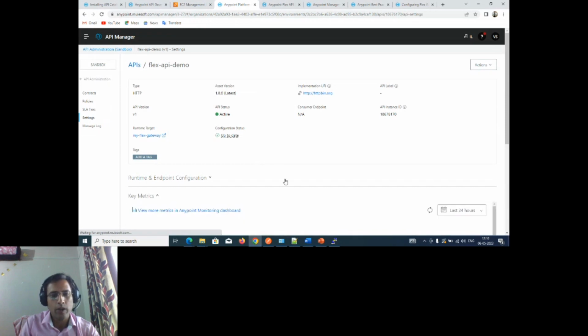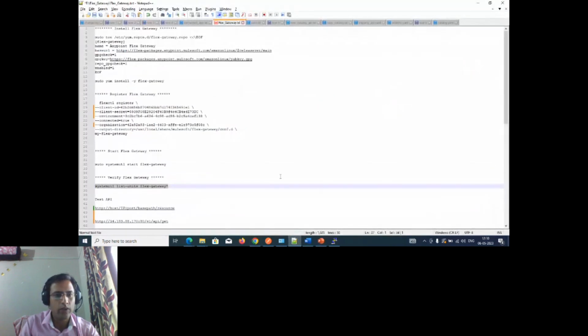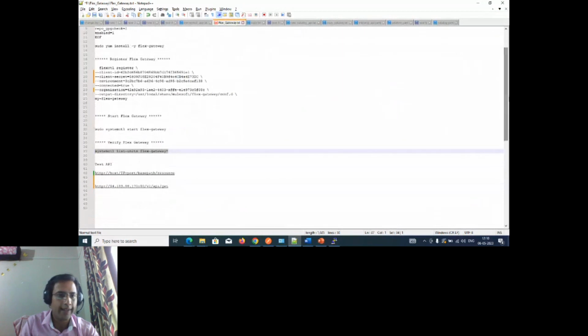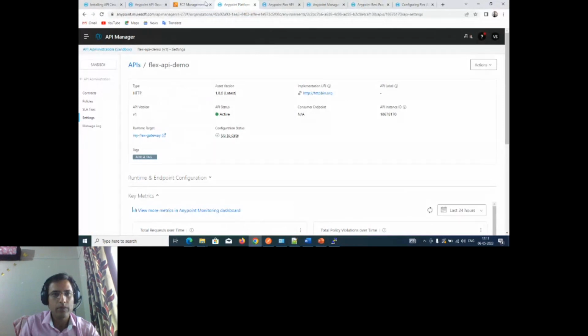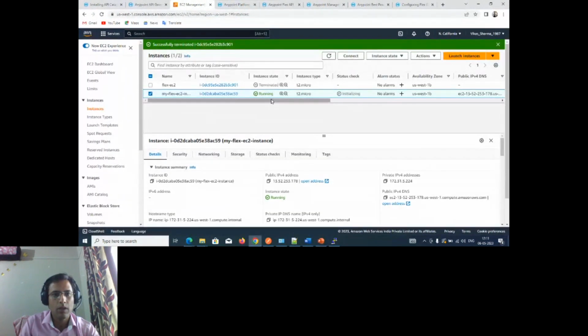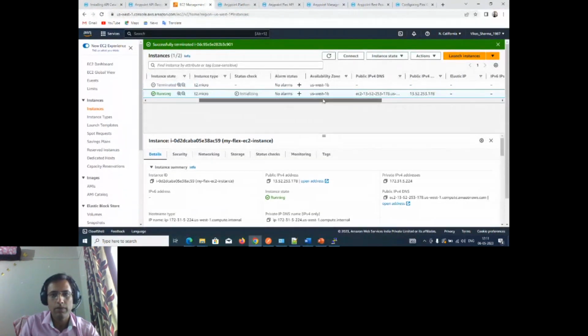So how do we make the URL for that? This is the URL, and this is the proxy URL. We have to give the host name or IP address where we have installed the Flex Gateway, the port from where we are accessing, the base path, and the resource. So I'll just take the IP address over here.